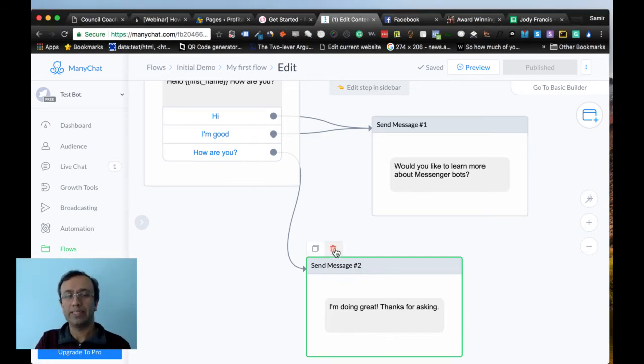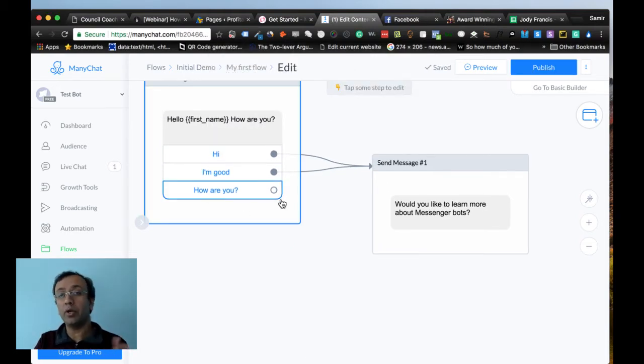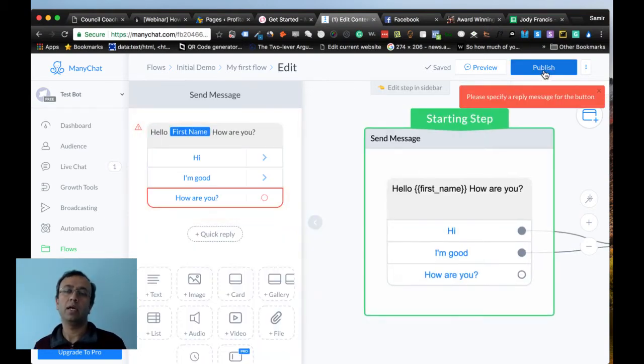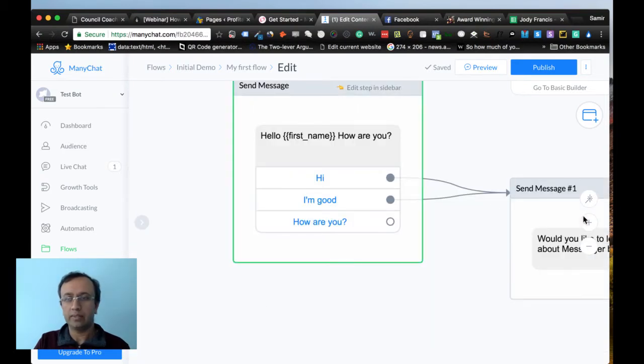What I'm going to do is just delete this new message. Okay, so I just deleted the new message, right? So now the how are you button is hanging, means we haven't defined... We defined the button, we defined the button title, how are you is the button title, but we haven't defined what happens when the user clicks on the button. And if I try to publish, I get the red message, please specify a reply message for the button. So it's saying that you haven't defined what you want to do with this button, right? So hopefully that explains that.